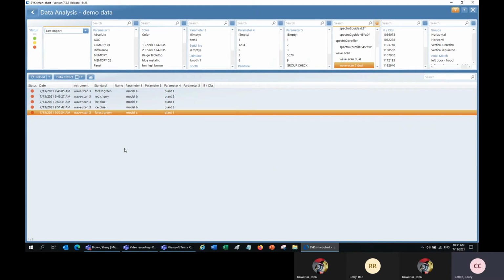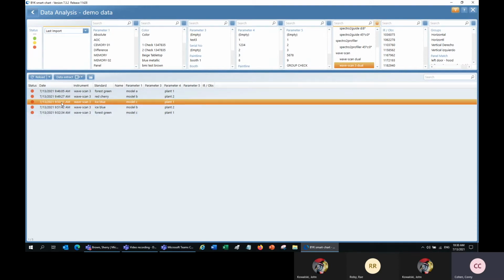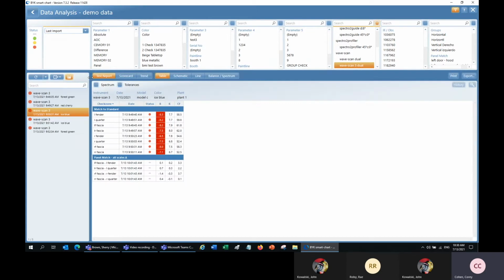In today's video clip, we'll be talking about SmartChart data analysis for the Wavescan 3 instrument. Now, once you've filtered your data, you can select the data you wish to see, the test series you wish to see, and then click this graph button here to view your data.